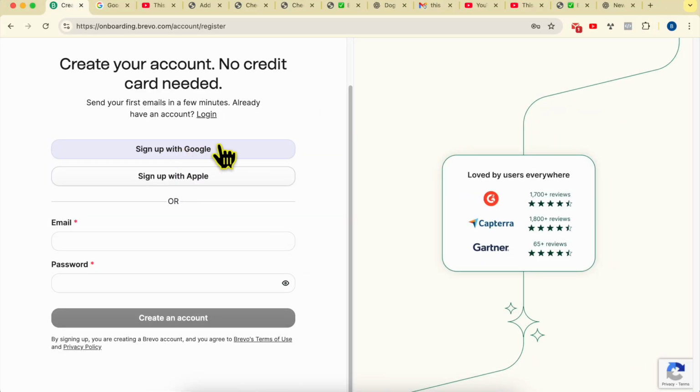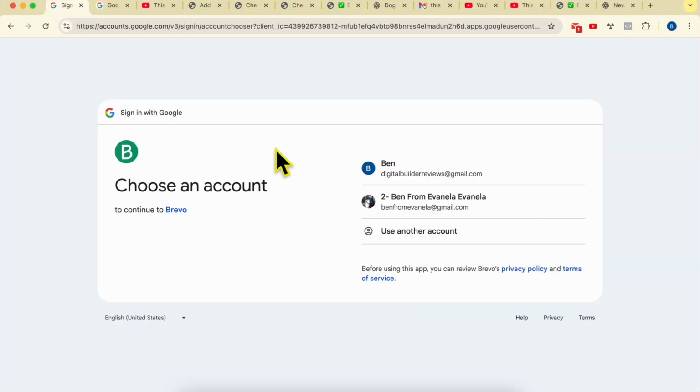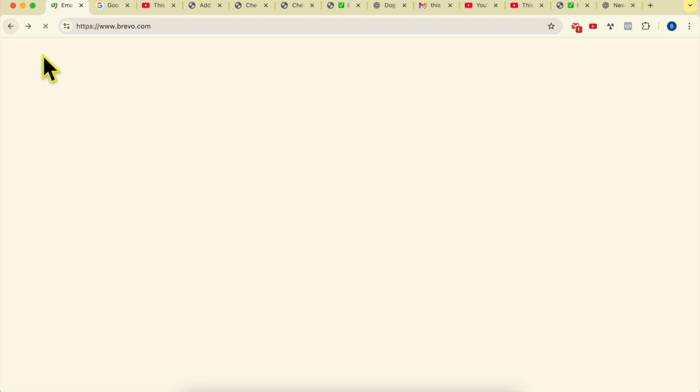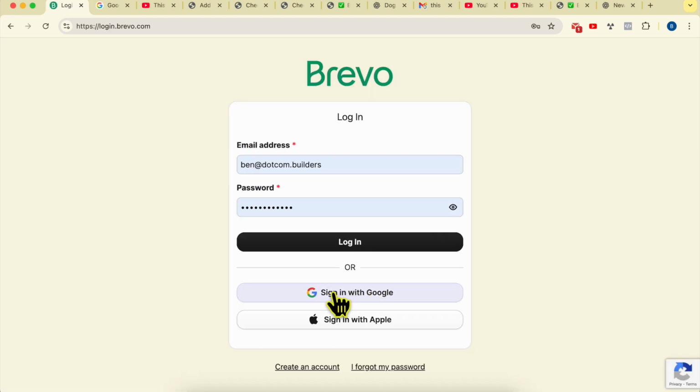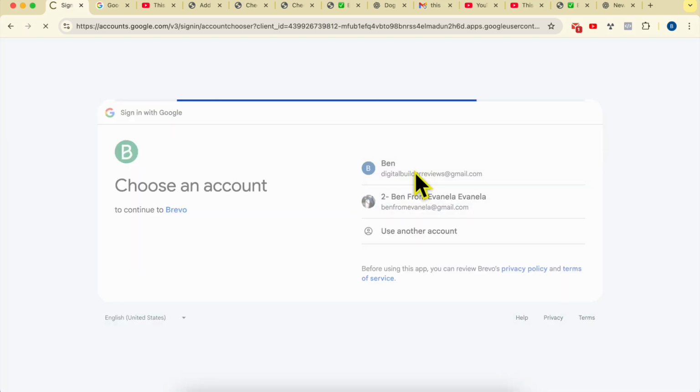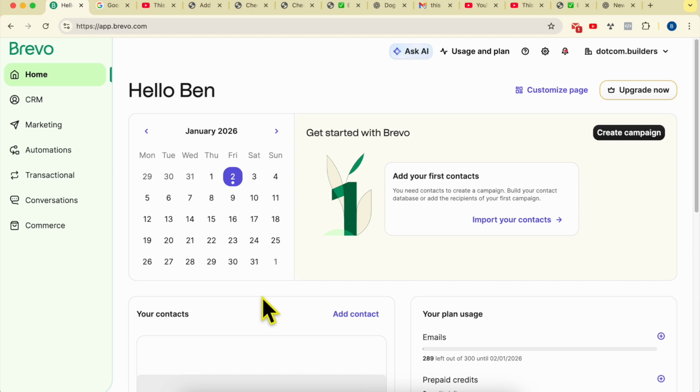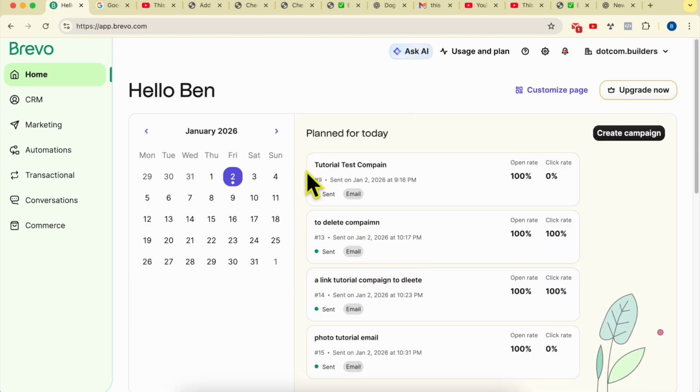Then sign up with Google. I clicked on sign up with Google, selected my Google account, and followed the process. After that, when I log in to my account, I simply click on sign in with Google, and automatically I select the same account. This is my way to sign up to my Brevo account, and this is how to get around errors while creating your account in Brevo.